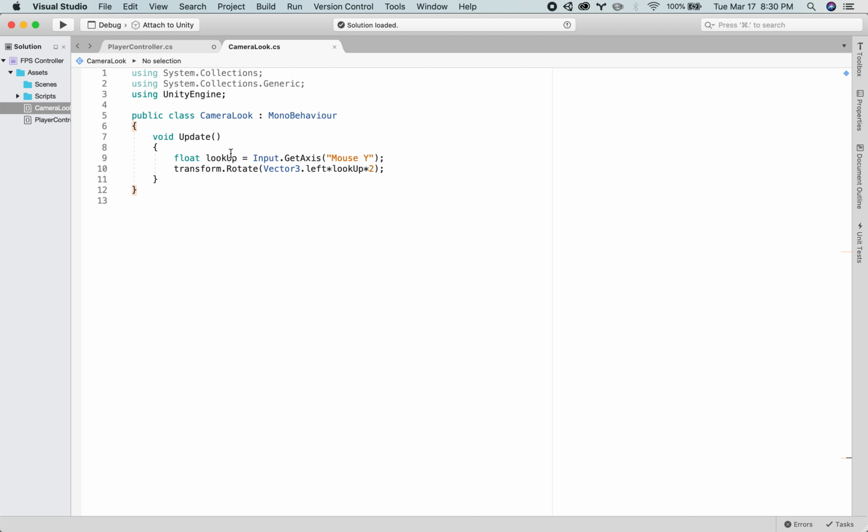The camera look script is much simpler. It's taking the mouse input, the y-axis of the mouse, so I'm moving my mouse in the y right now, and it's rotating the camera to where you have the mouse looking. So if I move my mouse up, the camera moves up, and if I move it down, the camera rotates down. So this is just allowing us to look up and down. And if you don't feel like you need to look up and down, you don't have anything in your scene that is high up or low down, you could just not use this script. You don't need it, but I thought it was kind of nice.